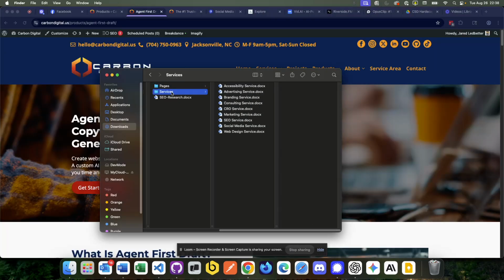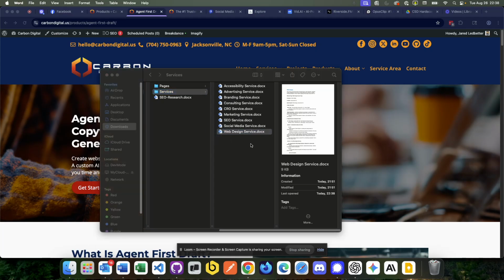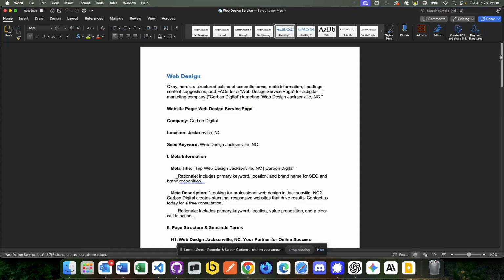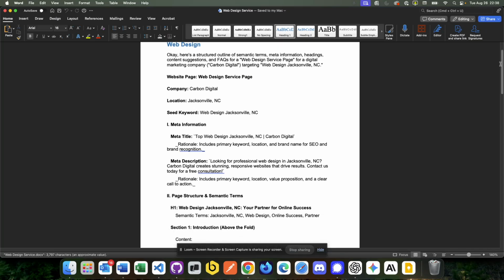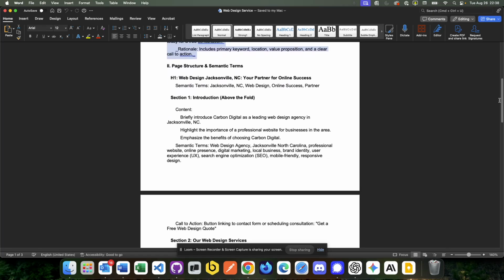And so here is what a service looks like. Similar setup. Here we have the web design service page, seed keywords, your SEO meta information is here. Then we have a page structure with semantic terms. So this is the type of stuff.